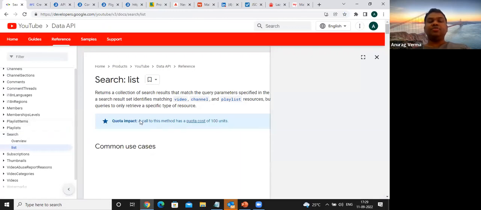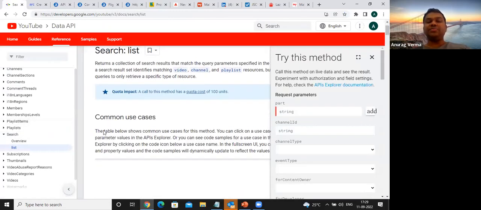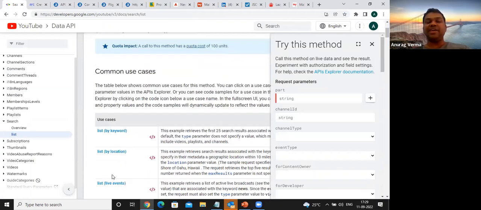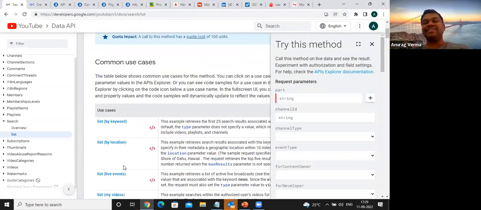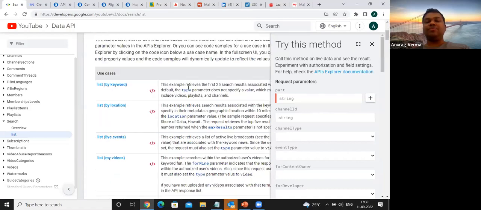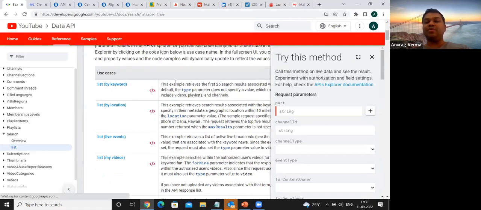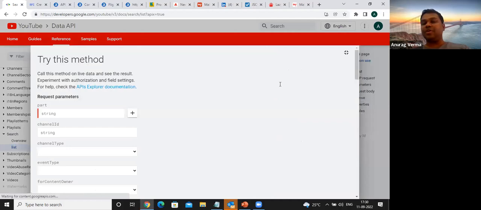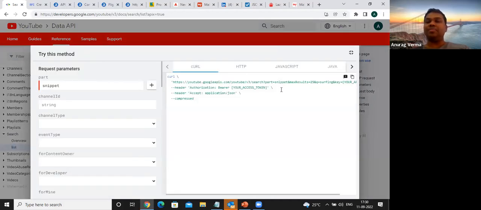So you can see there are different use cases. So search by keyword, search by location, search by live event, search my videos, search related videos. I'm going to show you a simple example by keyword. Right, because that is what you typically do. So yeah, once I clicked on this, it is showing you that this is how you get the information from YouTube API, right? So I'm just going to copy this.